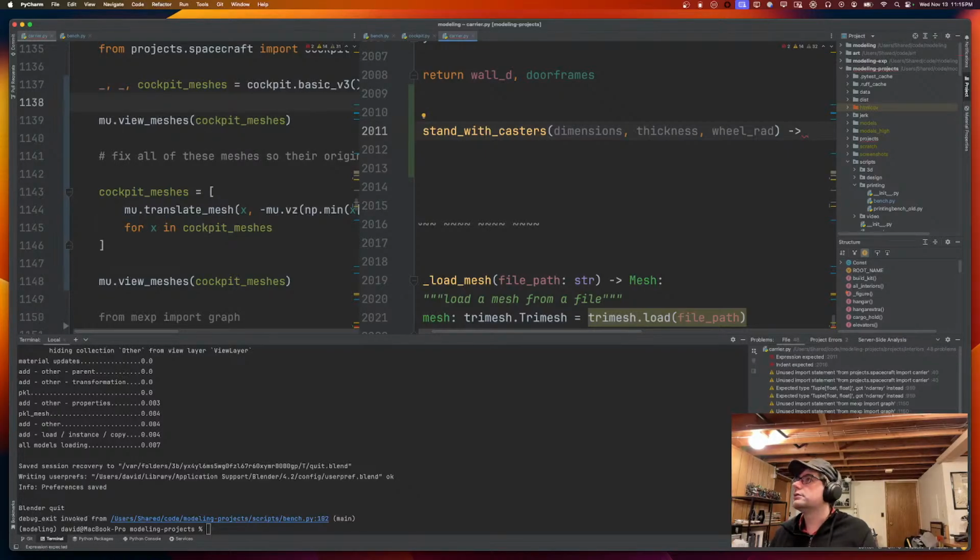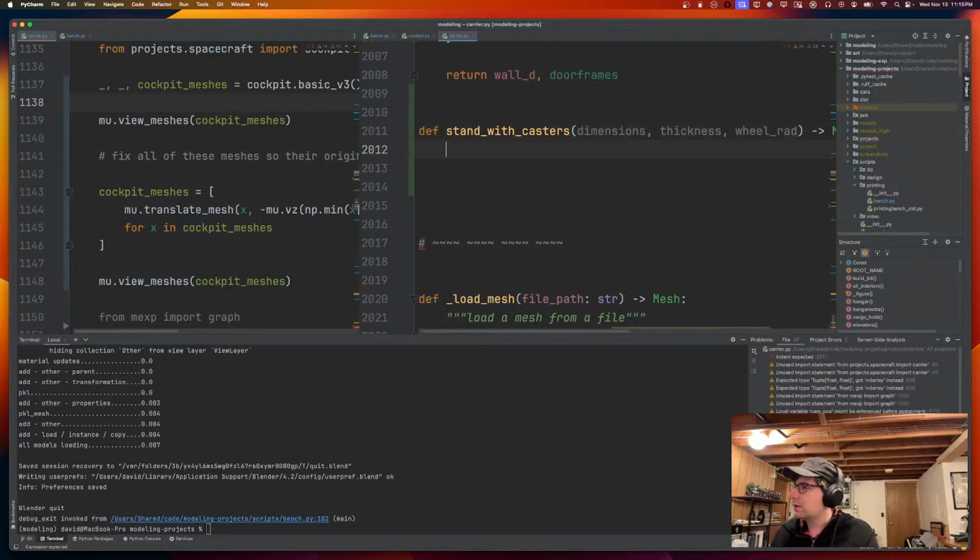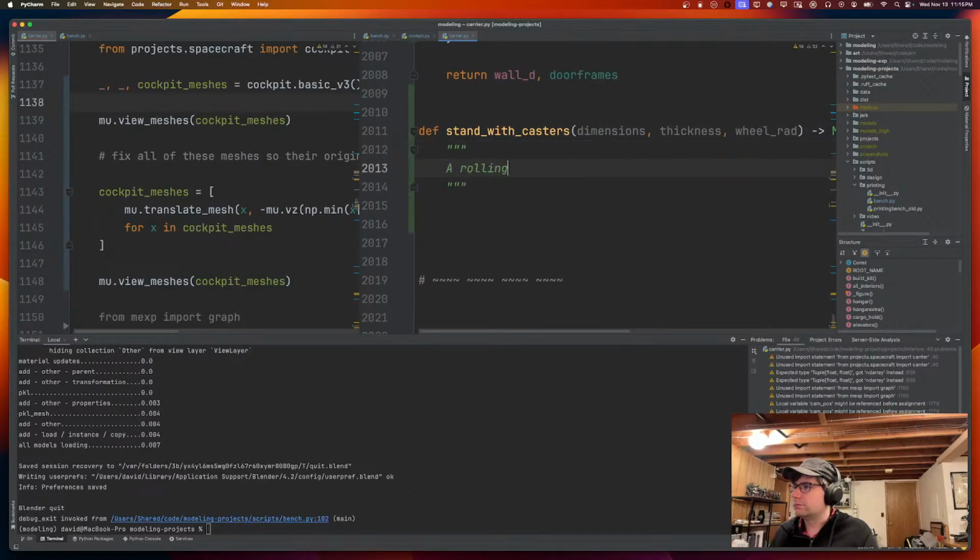And for now, this can be just a single mesh, but eventually we may want to separate out. So this is pretty easy here.